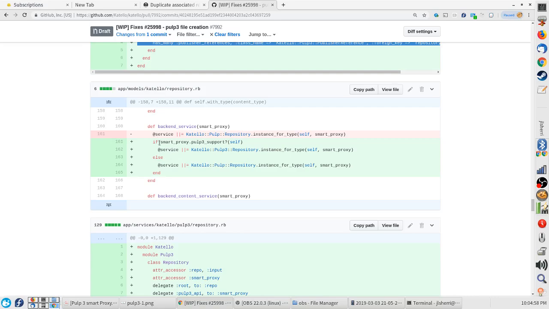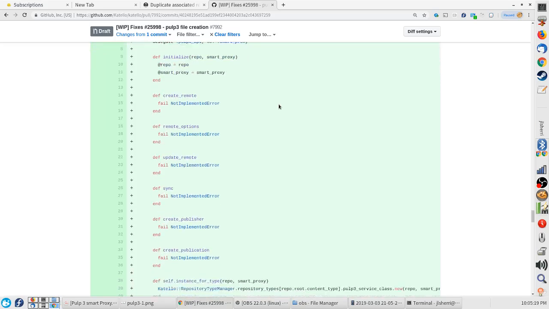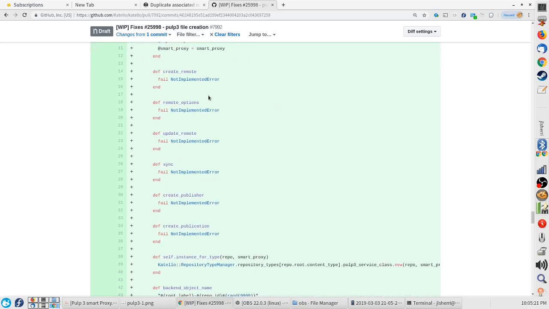So in Katello repository, we've updated the backend service method to again support checking if Pulp 3 is enabled and returning the correct backend service class. Here we have the Pulp 3 repository service class. This is sort of an abstract base class. It doesn't really know how to do much.